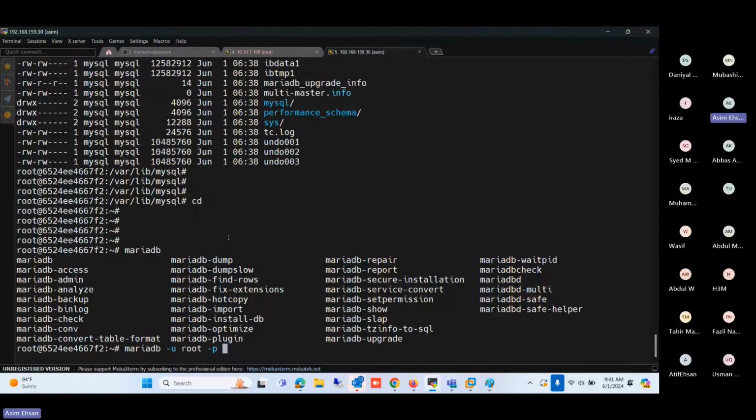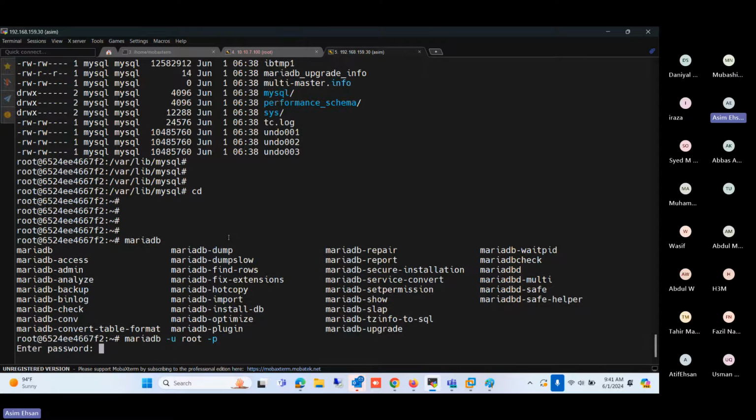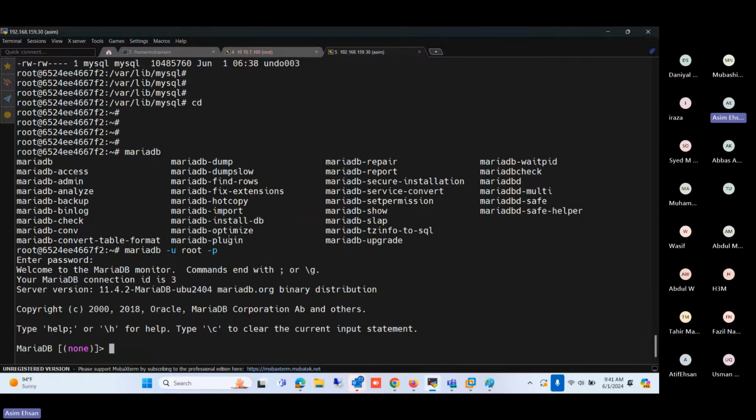So I am connecting with the root user of this MariaDB, and I will provide the same password that I set up during the setup of my container. By using that password, I can see I am logged in. I can see the version of MariaDB. Okay, so this is the syntax of the database. You just need to understand how to administrate a MySQL database.